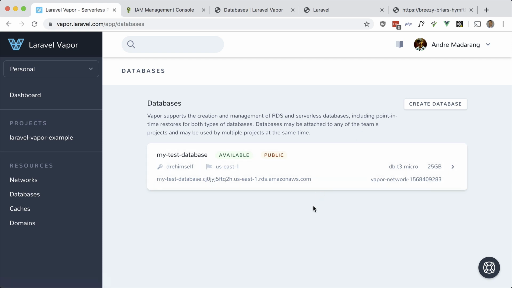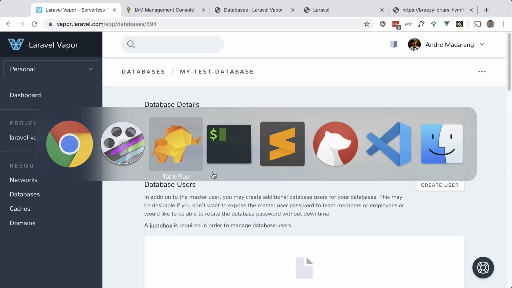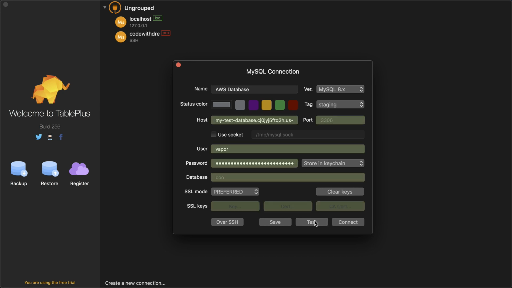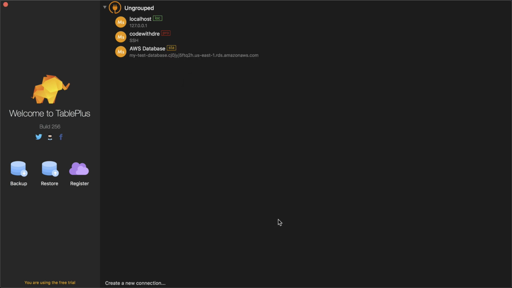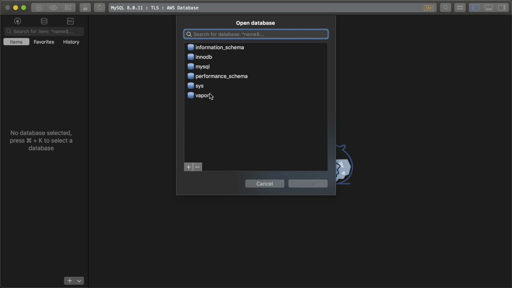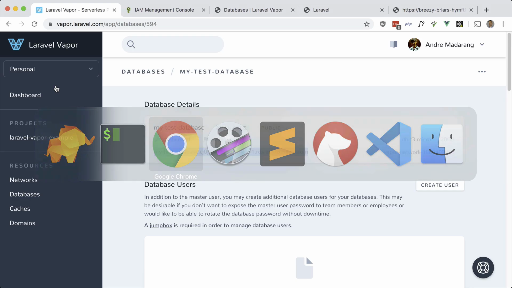Let's go ahead and test it out in Table Plus. I'm going to grab this host name. I have Table Plus open here. I already have the username and password, which we got from here. Let's go ahead and add the host here. Let's test it out. And there we go, it works. Let's save this and connect to it. Cool. So here are the databases. There's a default one called Vapor. We can open that. And let's see how to use our database now.